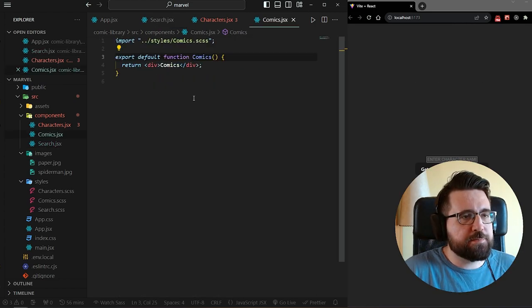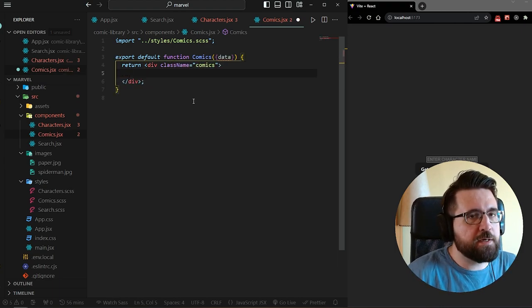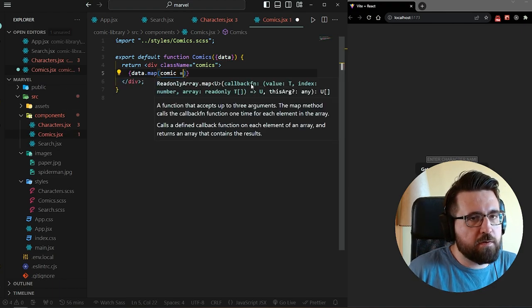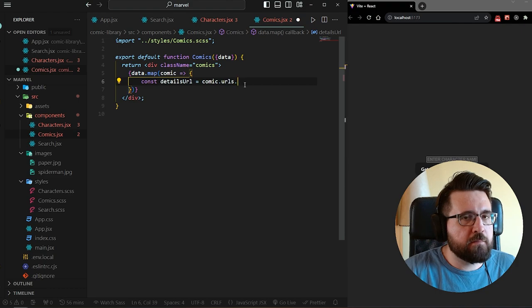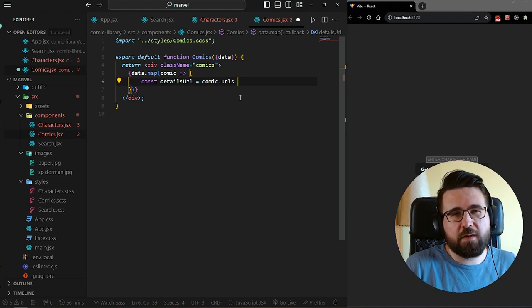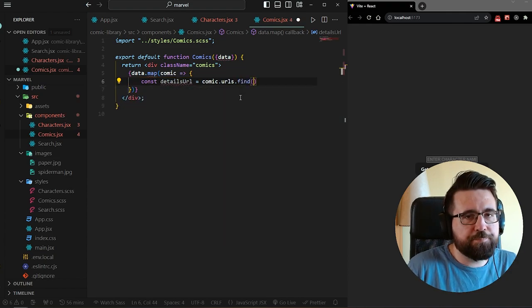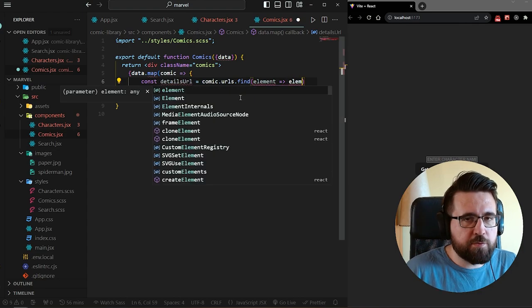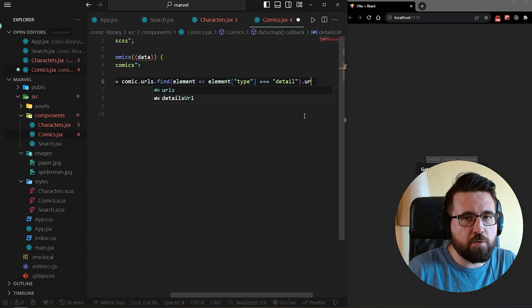Going inside of comics, so we are getting data here as well, and we are returning a div here with className equal to comics, and inside we are going to say data.map comic, and inside we need to extract the details page URL first. So we're going to say const detailsURL equals comic.urls, and inside of the URLs there can be multiple different objects with different types. I believe right now the first one is the URL, but later down the line that may change, or for some other call that may change. To prevent that, we are going to search for the type. So we're going to say comic.urls.find, and inside we're going to say element, and we are going to return the element which has the type equal to detail. And that object is going to have a property called url, and that's what we're looking for.